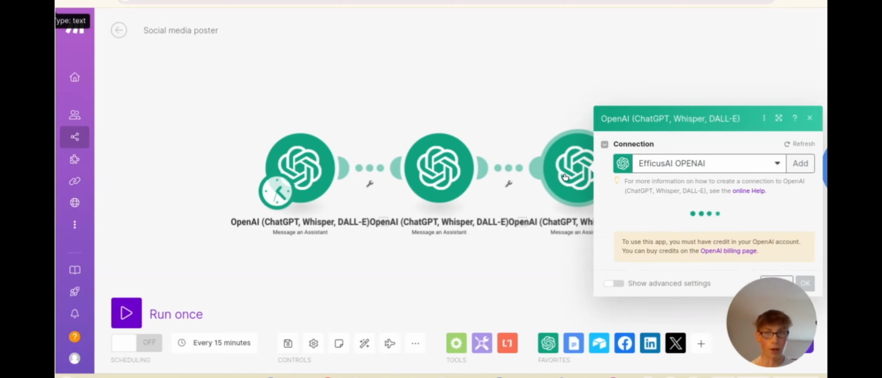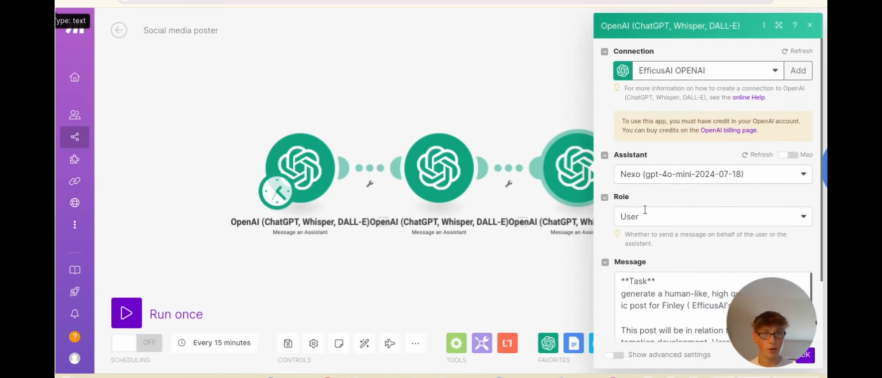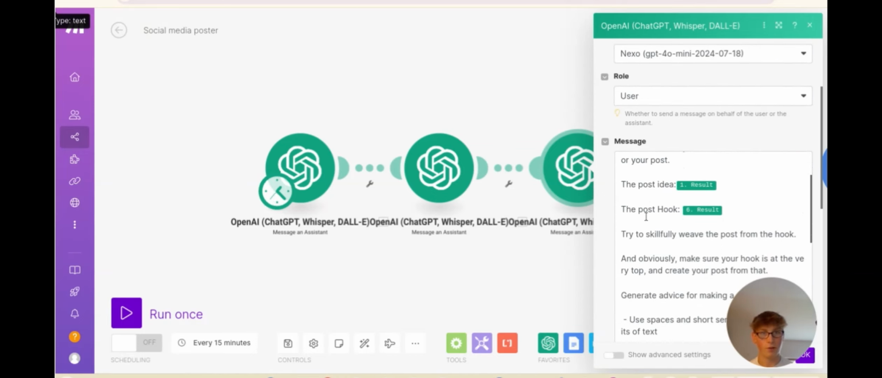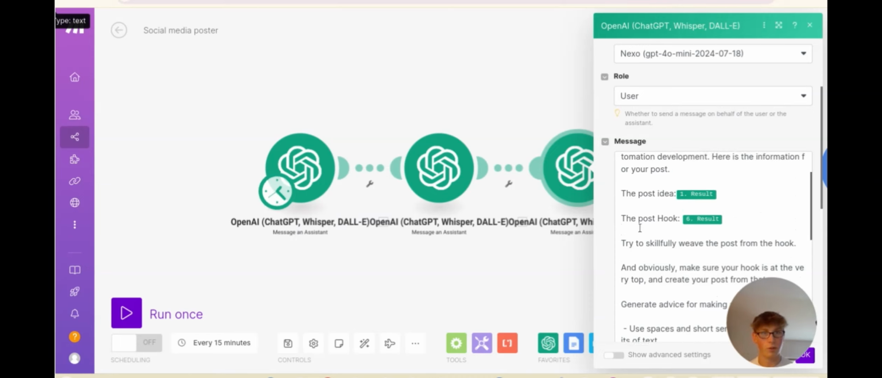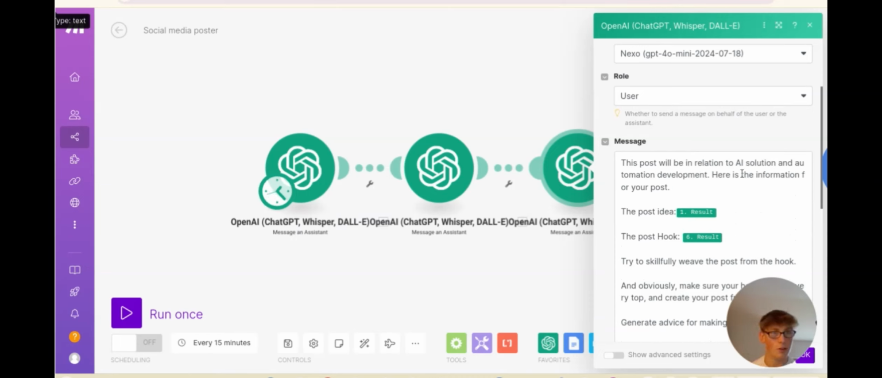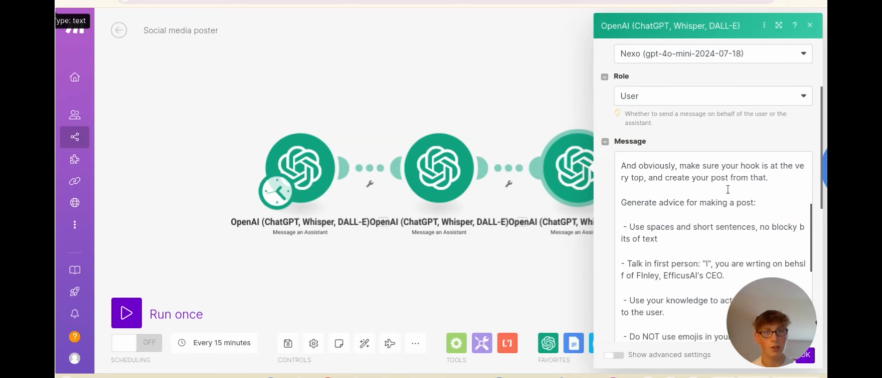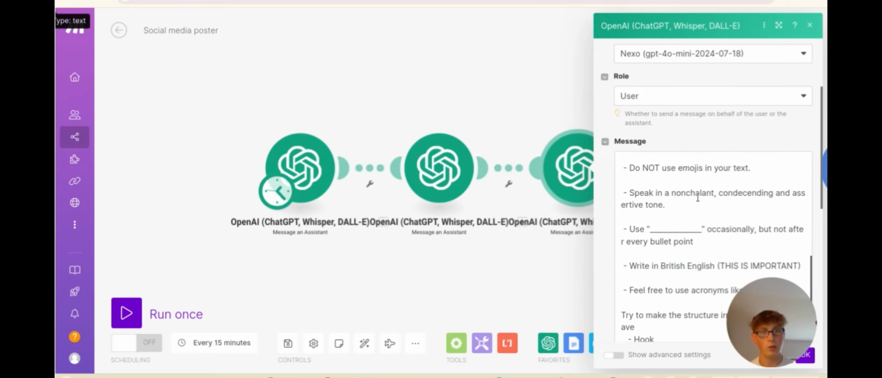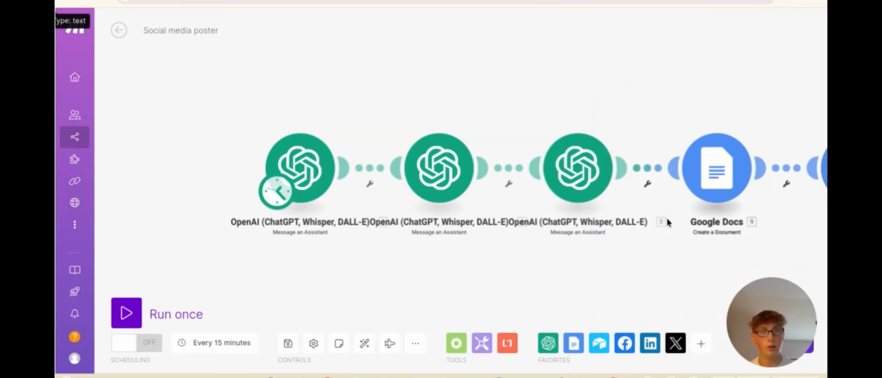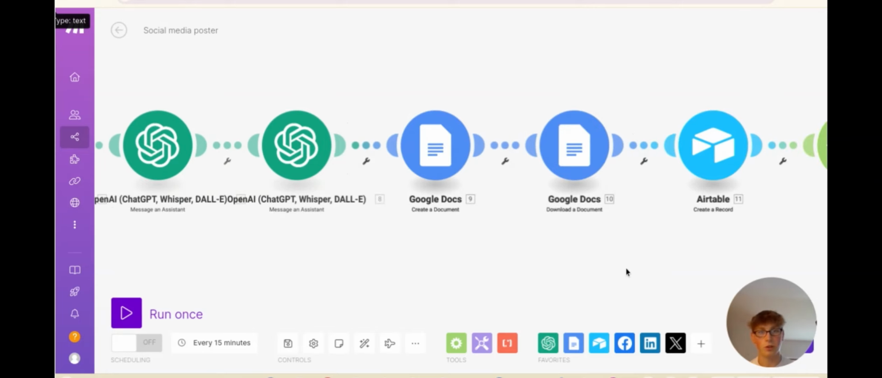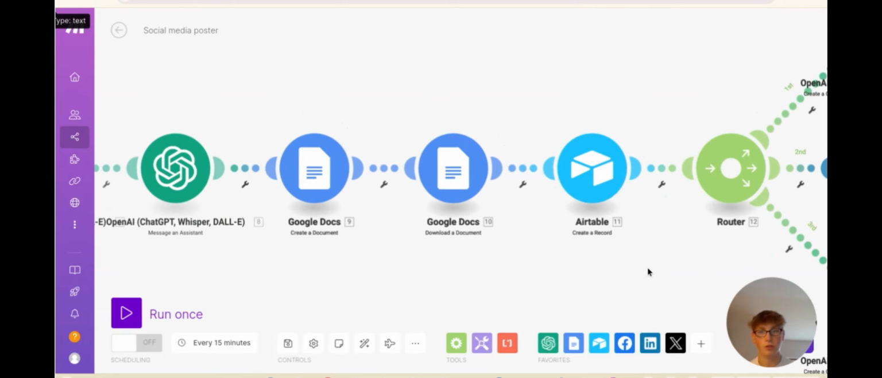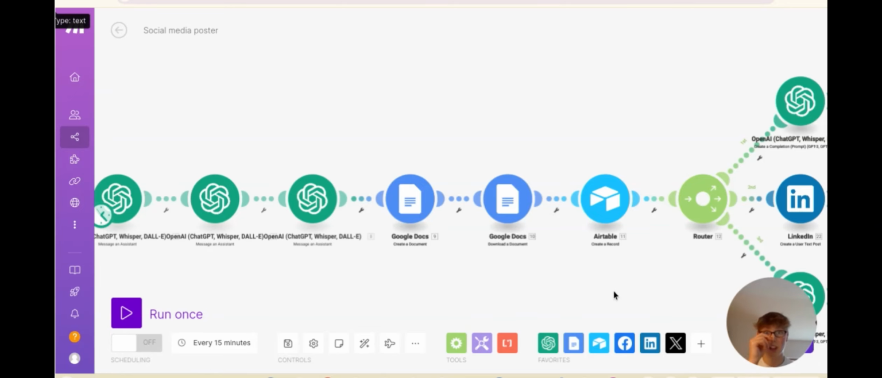So this one will actually write the post. So let's have a wee look here. I'll not get hung up, I'll just give it a test here in a minute, but I'll show you roughly. So we feed in the information. This post will be in relation to AI solutions, general advice, and we've got loads of bits of advice here. Then this just downloads it to a Google Doc, Airtable, and a router. So what I'll do now is I'll change a couple of things and we'll give this a run.